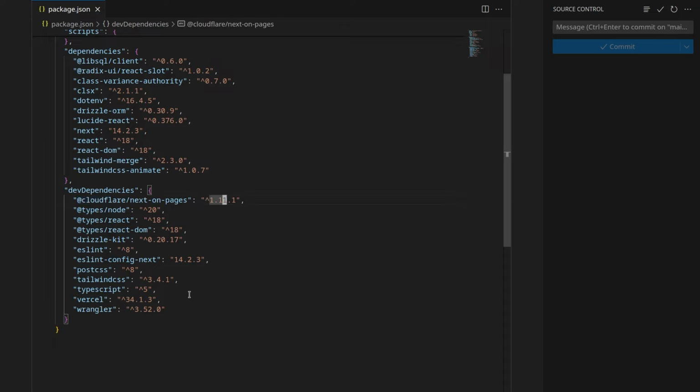So for Cloudflare Next on Pages, we're going to change this to 1.10.0. That is the version that we're going to use. And for Vercel, we're actually going to use 33.5.5. And for Wrangler, we're going to use 3.32.0. And these are the versions that we're going to use. This will actually help us build our application properly, and we won't see that error anymore.